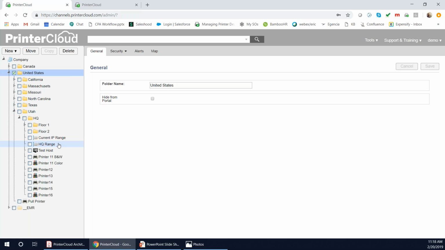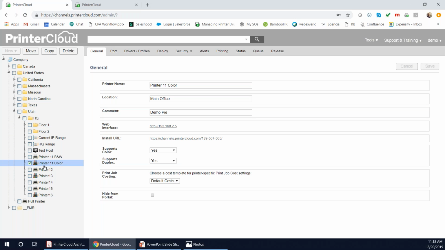So this is my administrator console. If you see here, I can click on a folder location, and I have tools in this administrator console that make it so I can manage that environment, create alerts, set up a map. If I click on the printer icons themselves, these are the printers that I'm managing, okay? And then there's tools at the top to help me manage those.